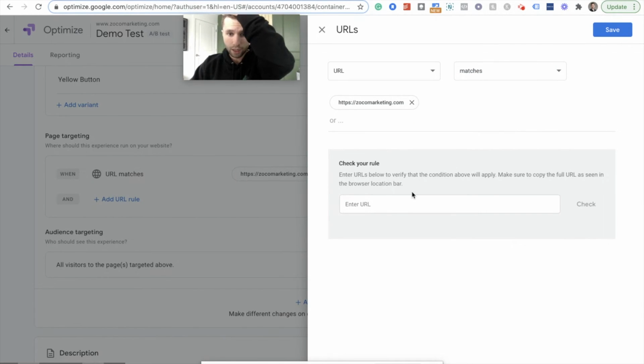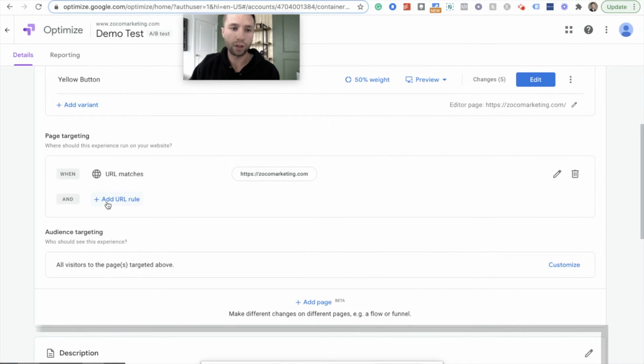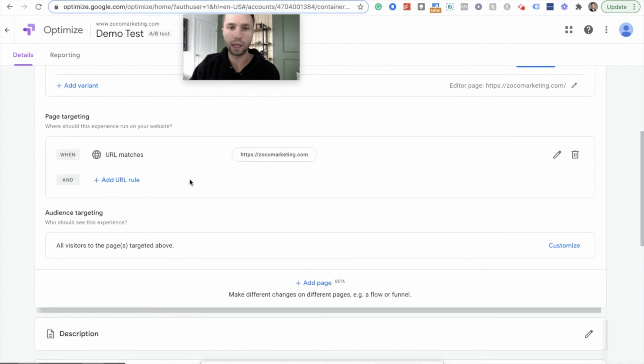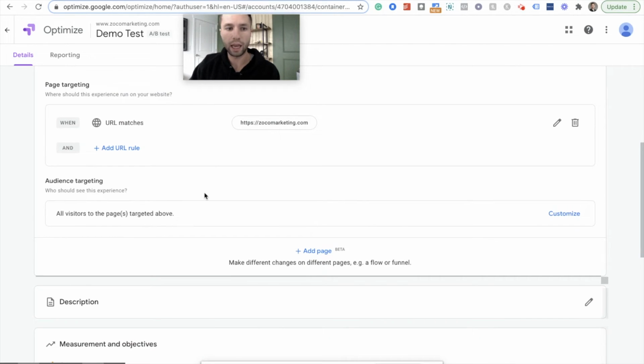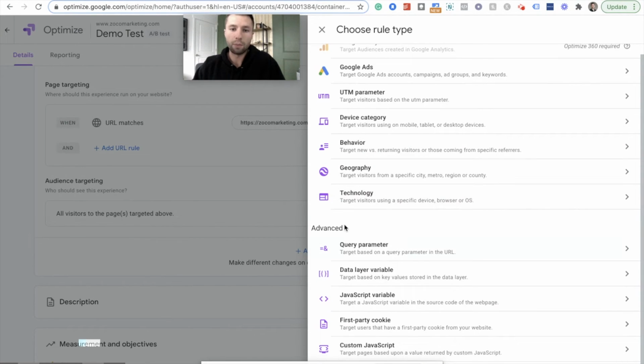And we're going to head back out of there. You can also do audience targeting. So you can add URLs to this test. You can target by audience. So this can become very powerful. If you come in here to customization, you can target based on your Google ads. So certain campaigns, keywords, UTM parameters, device categories, behavior, geography, technology, and then lots of other different advanced ones as well that you can dive deep into. So some cool things that you can do inside of there.